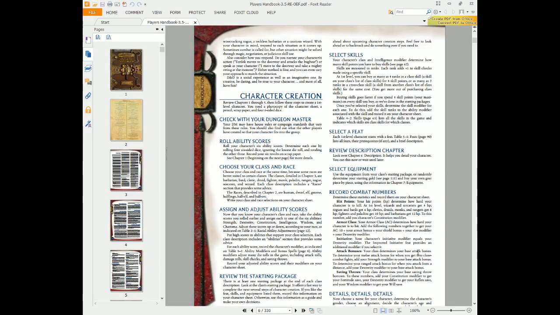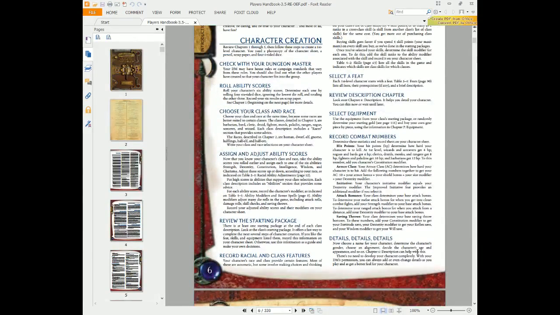Your 6 abilities are Strength, Dexterity, Constitution, Intelligence, Wisdom, and Charisma. Again, I am going to go into those a little bit more in depth in a few minutes, so I'm not going to do it now. Review the starting package. There are starting packages. They're basically pre-made packages for that certain character. Again, a recommendation if you don't want to go through the whole hassle of making your character from scratch.